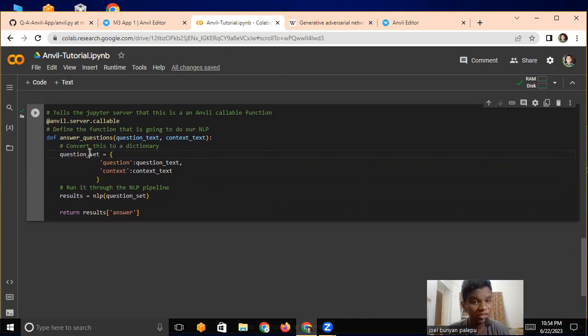So I'm going to create a question set, right? We did this in the last video. We are going to create a dictionary in which we are going to have a question key and context key, right? So we are going to have two inputs. In this model, we are going to have the context, which is the actual input, the text the model has to get the answer from, and then we're going to have the question, which is nothing but the actual question, whatever that is.